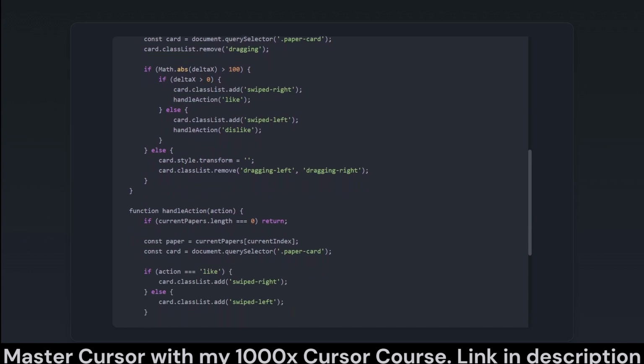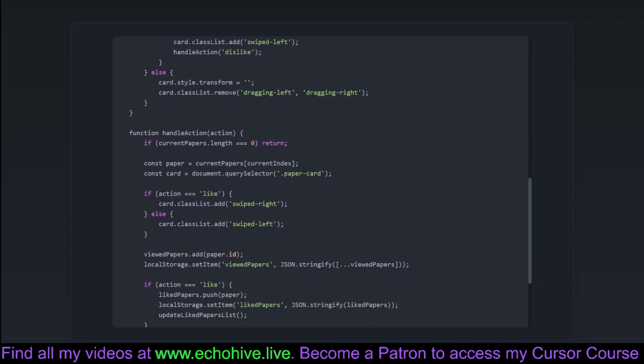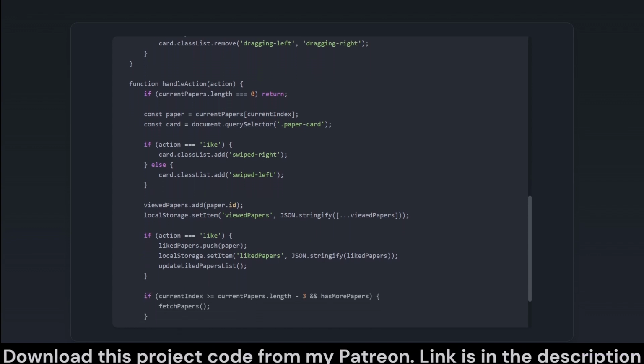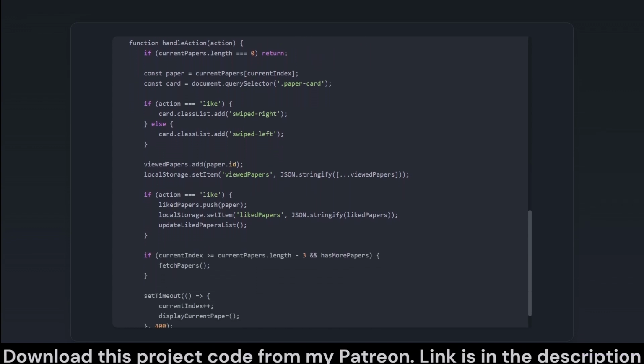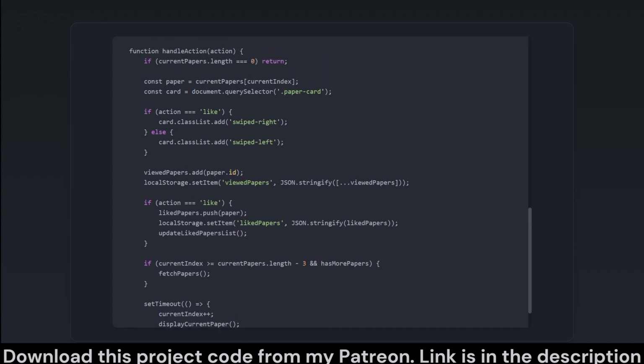Cards will stylishly disappear off-screen depending on the decision, updating the local storage to keep track of paper preferences. Handle action handles the logic based on the action, like or dislike, updating the local storage and user interface with new paper data. This segment lets users interact with the papers dynamically. We ensure your academic exploration stays as smooth as butter on a hot pan and as engaging as the latest cat video on the internet.